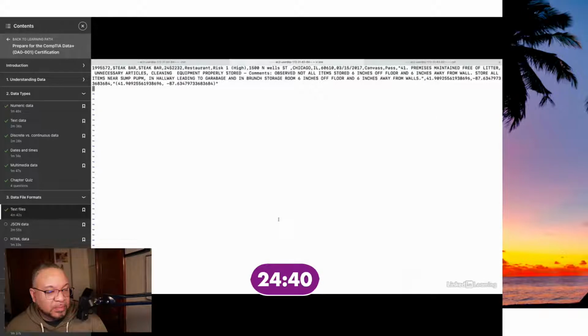Let me switch here to another window where I have a single line of the CSV file pulled up. This record represents the inspection of a restaurant called Steak Bar. Notice this field here that contains a listing of comments that the restaurant received during the inspection. This field contains commas in several places.